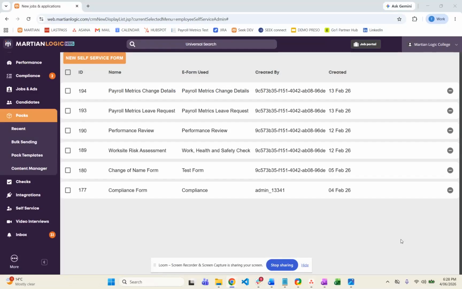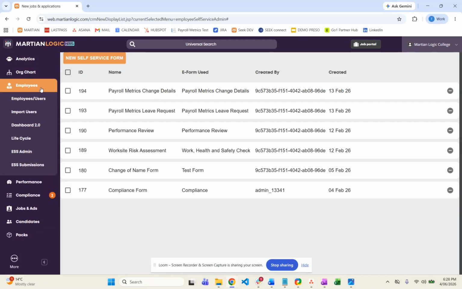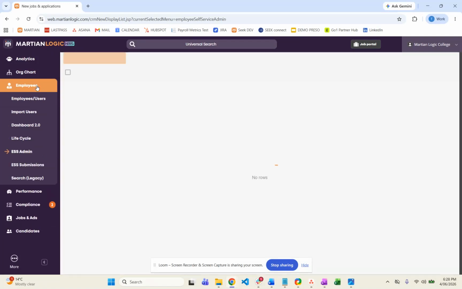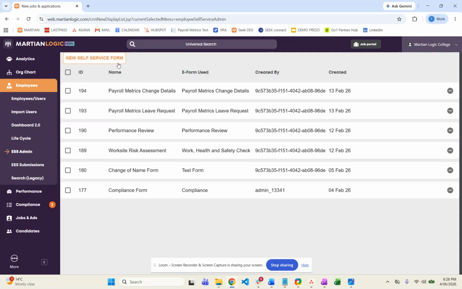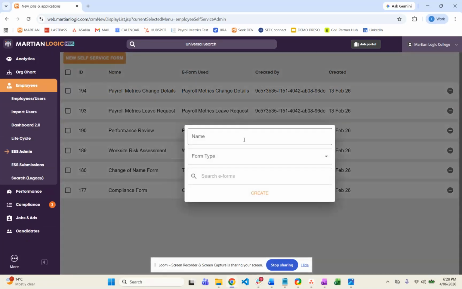Employee Self-Service Portal allows you to create custom forms for employees to complete. So to do this, you want to visit ESS Admin underneath Employees and hit New Self-Service Form. Now you can create any types of forms that you'd like here.